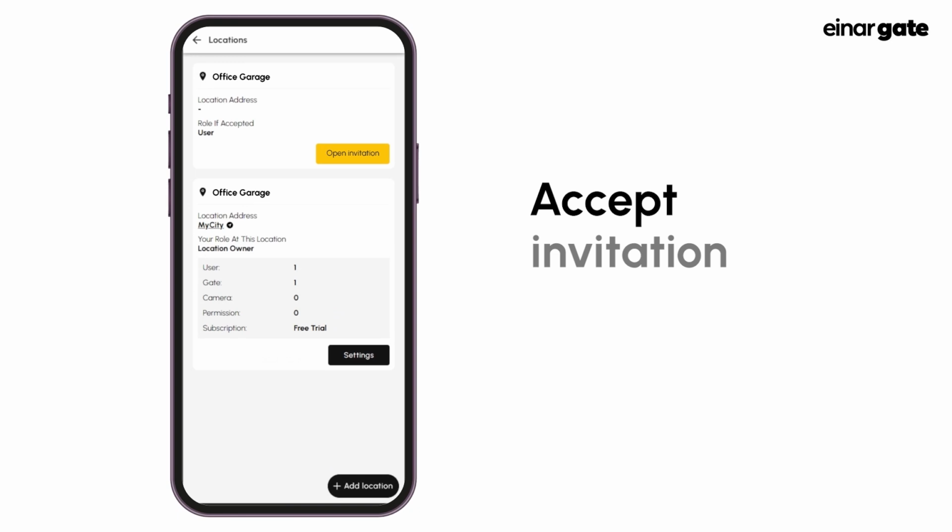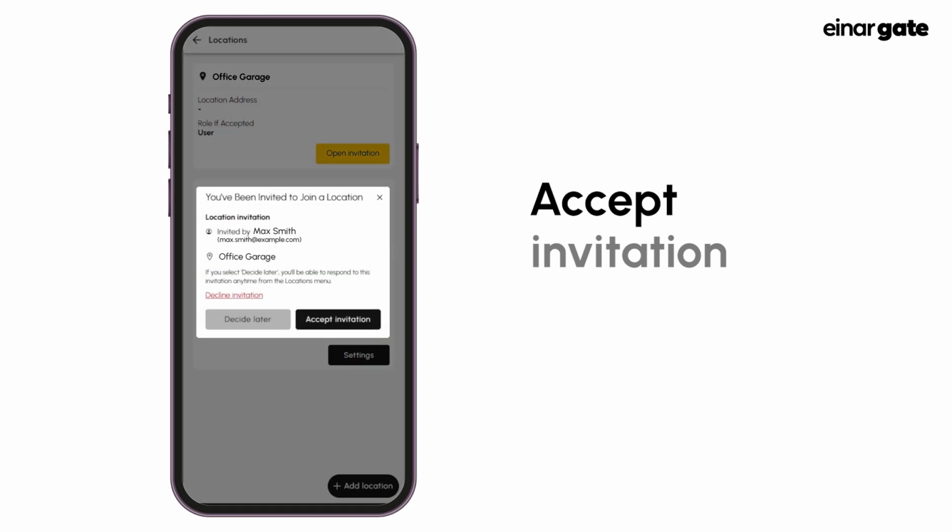Accept the invitation. After logging in the app, you'll see the invitation from your admin. You can accept it right away or choose to review it later. Once accepted, you're added to the location and ready to use the system.